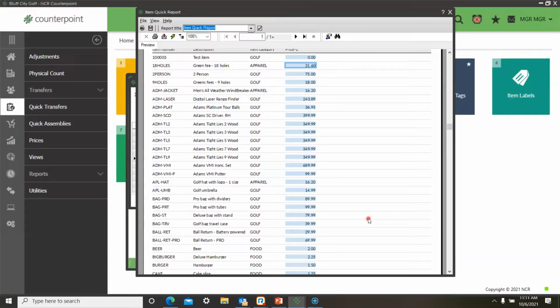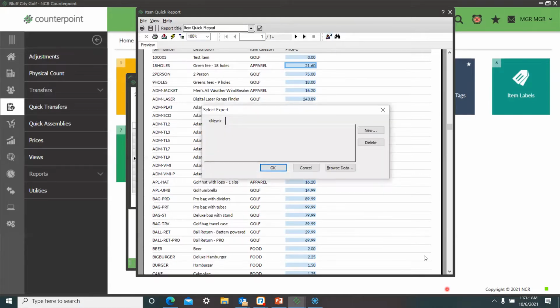Something else that's really handy, more so in lookups, it is in some reports, but not all of them: you can actually filter through the preview. Now, of course, you can filter before you preview, but you forgot. It's dozens and dozens of pages. You don't want to close out and start all over again. If you come up here to this Select Expert, you can actually filter for any value that's in this report.